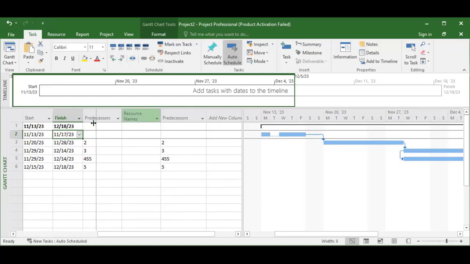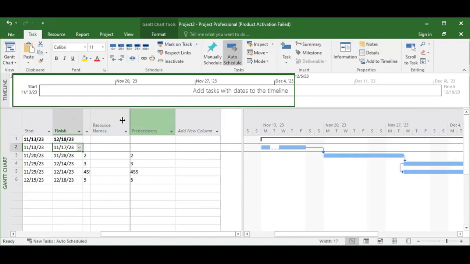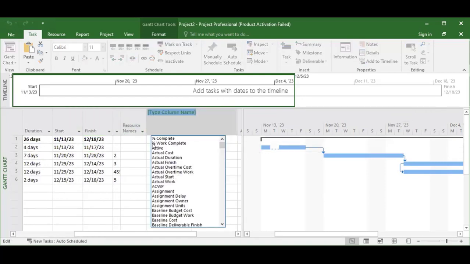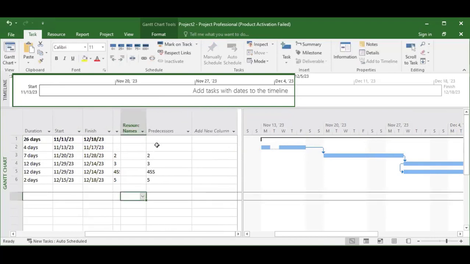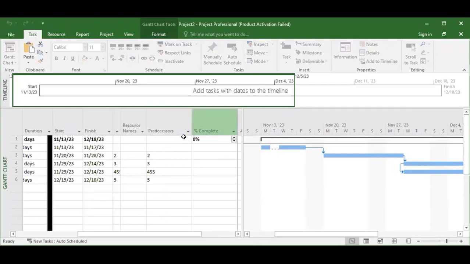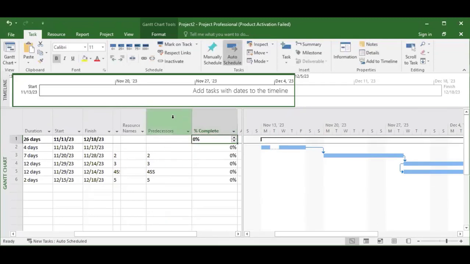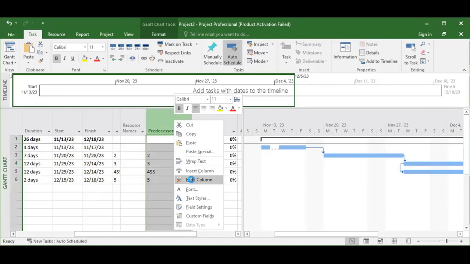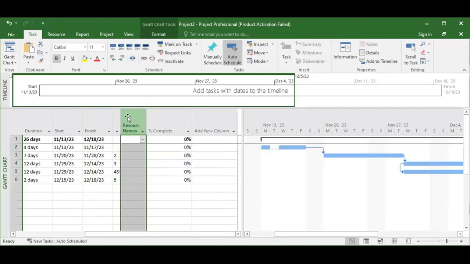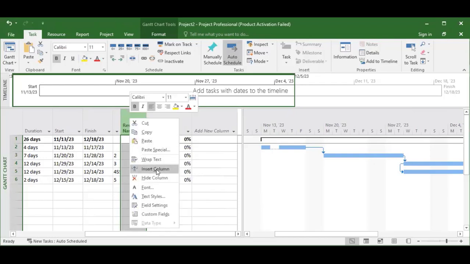If there's any column you don't need, you can move it away. All right, you can even hide the column. So there's something I need now. I want to add a new column for percentage completion. That's very key for me. All this predecessor, I don't need it. All this resource, now I don't need it. When you right click a column you don't need, you can click hide column. If you want to add a new column, you can click insert also.